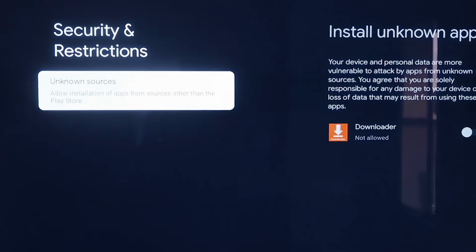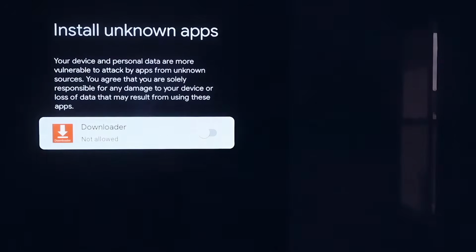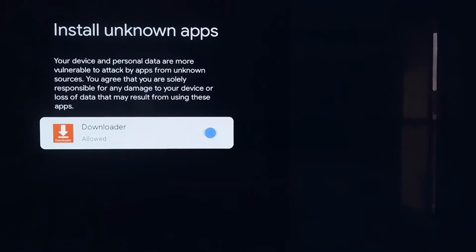And then right here, unknown sources, you'll click on that and then it takes you to this screen. It says install unknown apps and you'll see where downloader is now on here. So what we'll do is click on it so that it is allowed now. All right, so this is a really important step here. We do want to make sure that we allow this so that we can install third-party sources through downloader. This will give us the ability to do that.